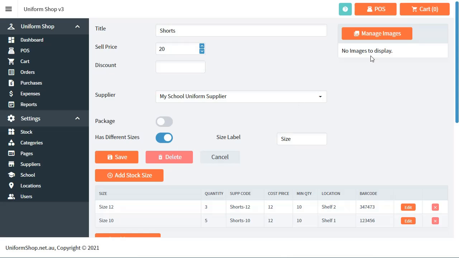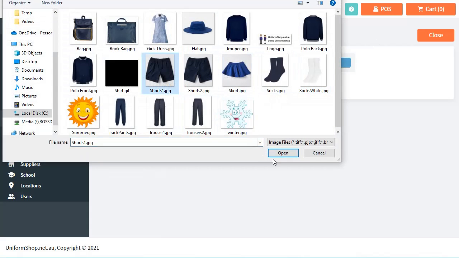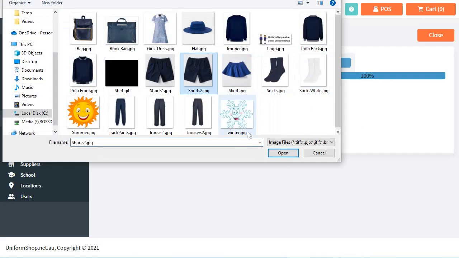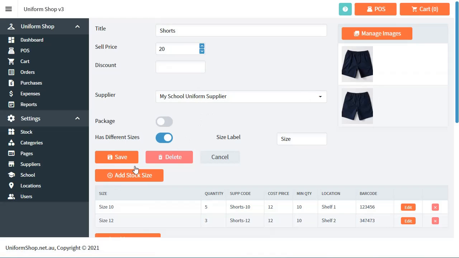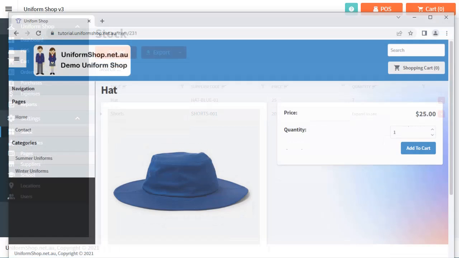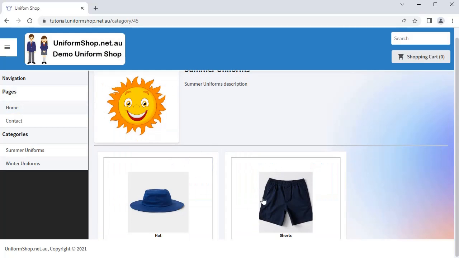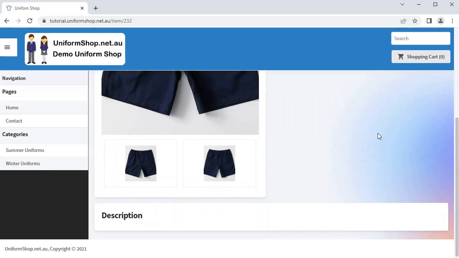We also need to manage the images. So let's add that. So let's say that's shorts. Now we've got one image for the shorts, and as I said before, we can also add a second image, and then you'll see you've got 2 separate, they almost look very identical, those two. Anyway, if we close that, we've got our images and everything's set up. So if we go back to our website now, homepage, summer uniforms, there's our shorts, and we can pick size 10 or 12 because that's what we've set up, and the user can choose how many.